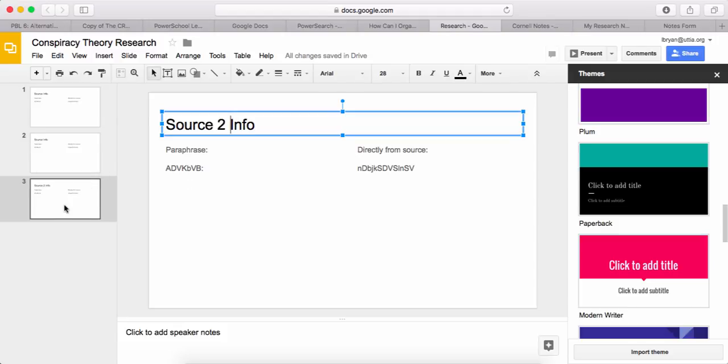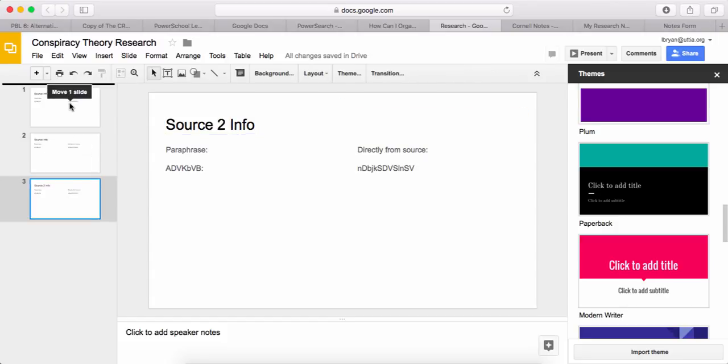Then when you go to write your paper, you're not going to put the information in your paper in the same exact order that you did your research in. So maybe you're going to start your paper with source 2 information, so you can actually move it around and create an outline using these. So these are kind of like note cards in Google Slides, and you can move them around.